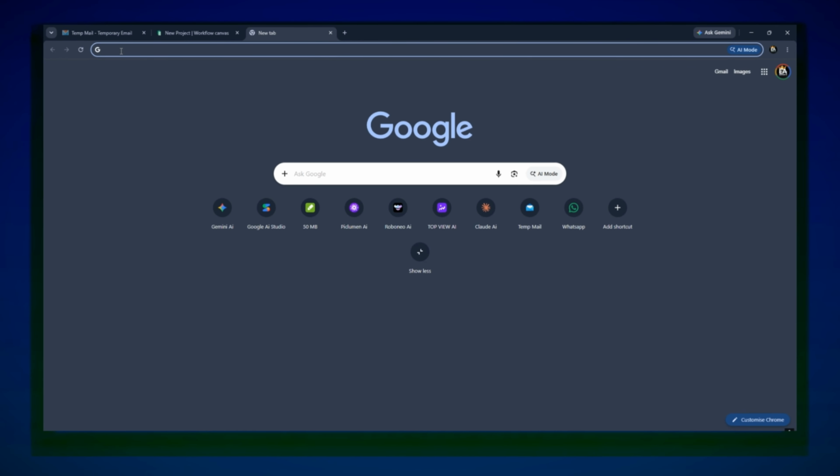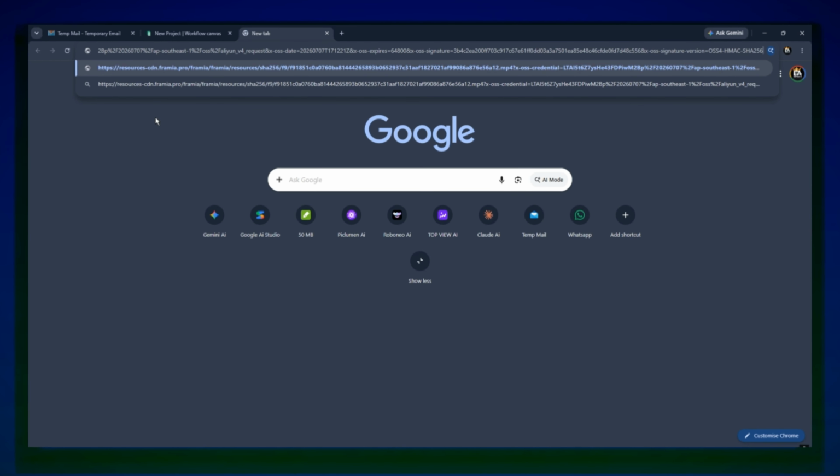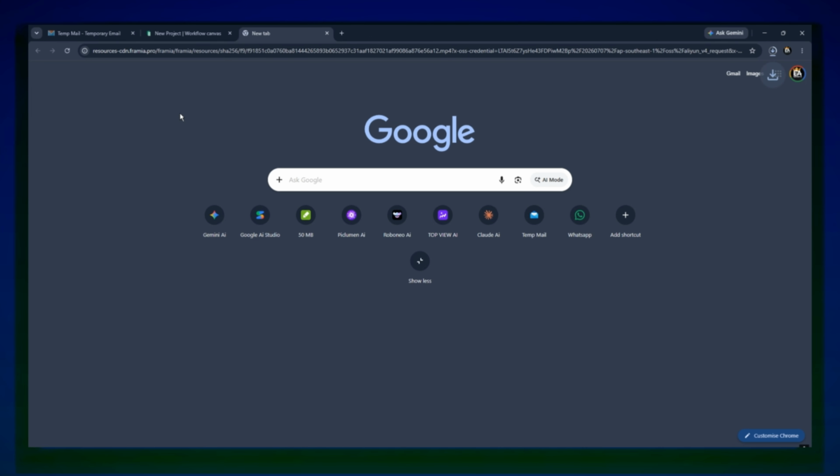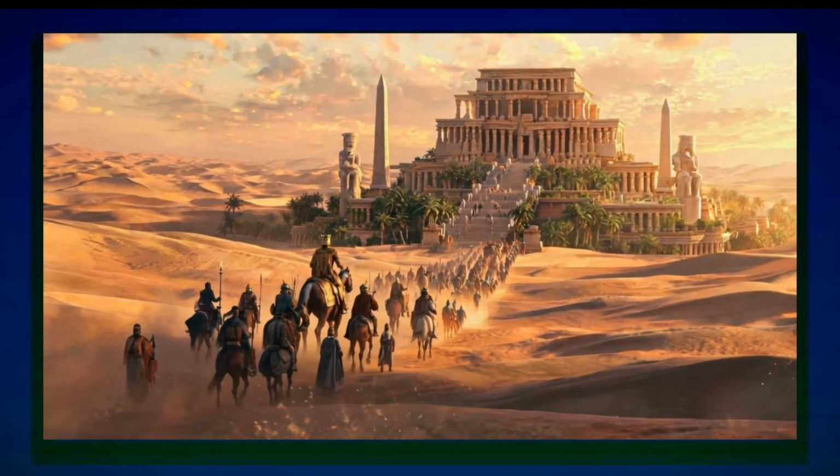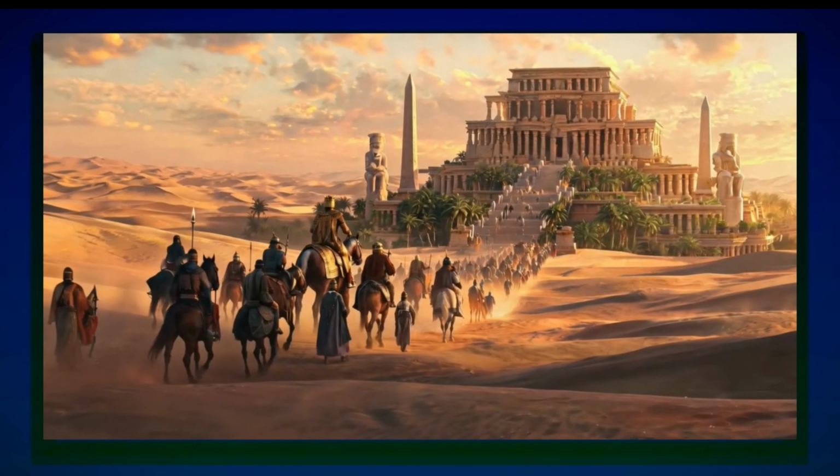Open a brand new tab in your web browser, paste that entire copied URL into the top address bar and hit enter. Your beautiful cinematic 15-second Seedance 2.0 video will instantly load and you can download it in perfect quality with absolutely zero watermarks.